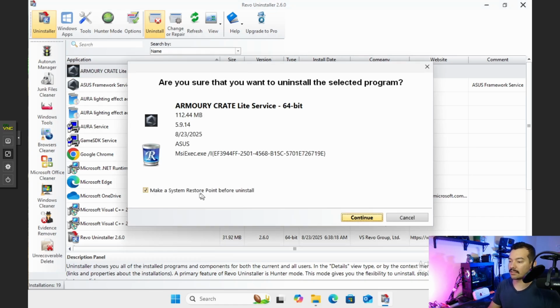So this is asking me if we want to do a system restore point before uninstalling. I don't want to do one because I already did a system snapshot to a previous state, so I'm good on that. So I'm gonna uncheck this. You do whatever you think is best for you, if you already have a snapshot or a restore point. So we're gonna go continue.